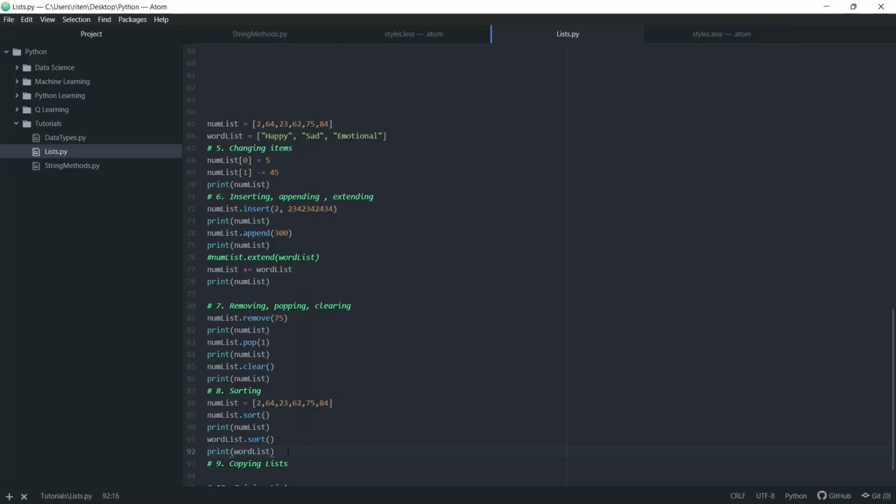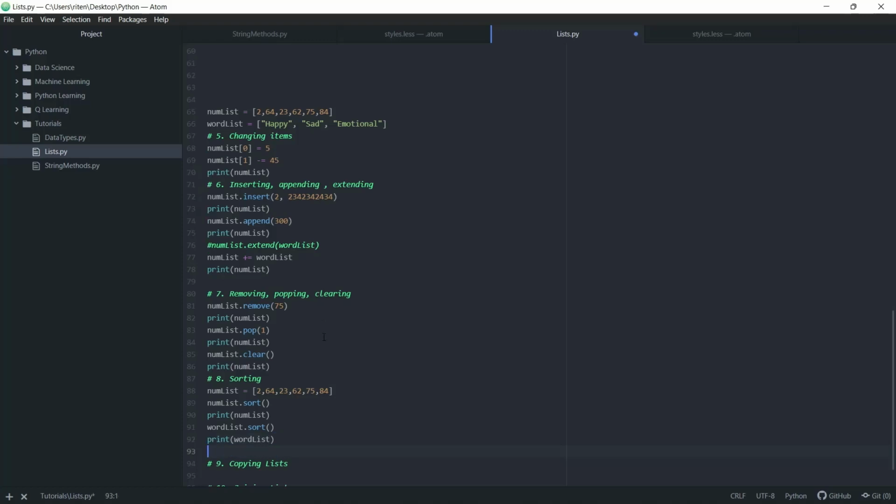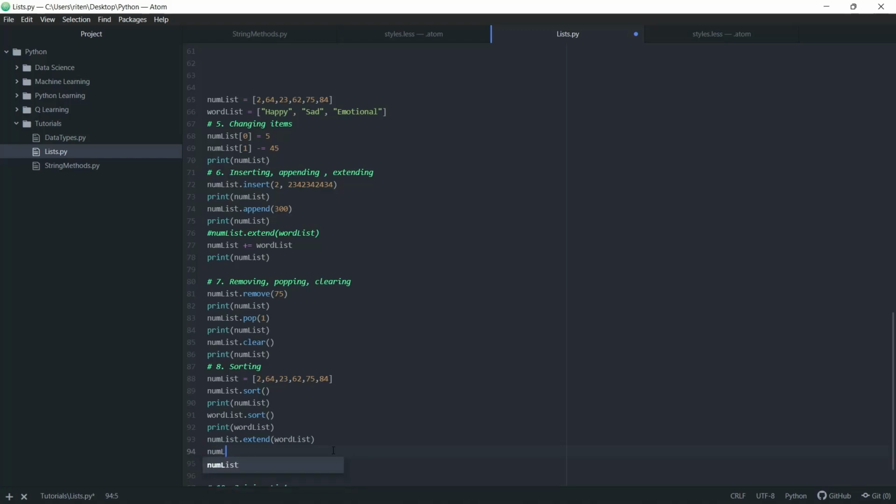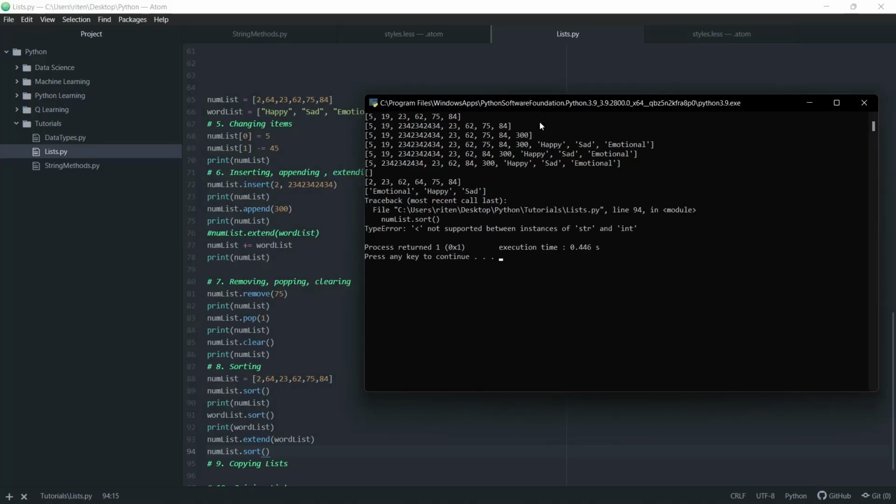Now, what if we tried to order a list that has 2 different data types, like integers and strings, right? So we can do numList.extend wordList. So now numList is all of this plus the end of here, right? Which is what we did earlier. Now we can do numList.sort. What's going to happen? Well, we get a traceback error because it says less than is not supported between instances of string and integer.